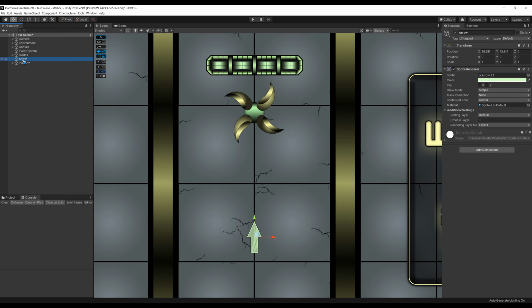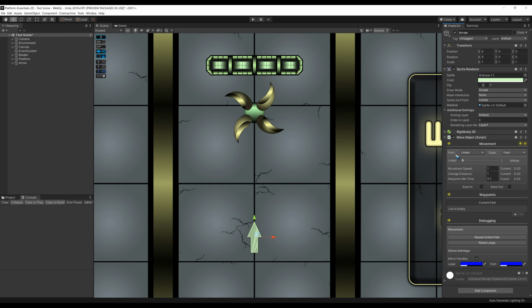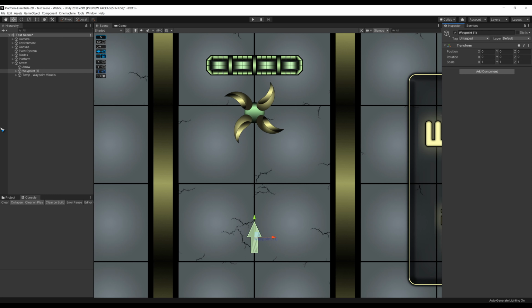Last but not least is the arrow. Again, we know how to do this now, so we can do this real quick. We're just going to leave this to linear, and we're going to keep it as yo-yo. Movement speed, everything else, I think it is perfect the way it is. So let's add a waypoint and duplicate that one. Boom. Straight away, we are done. Just one final look. Perfect.